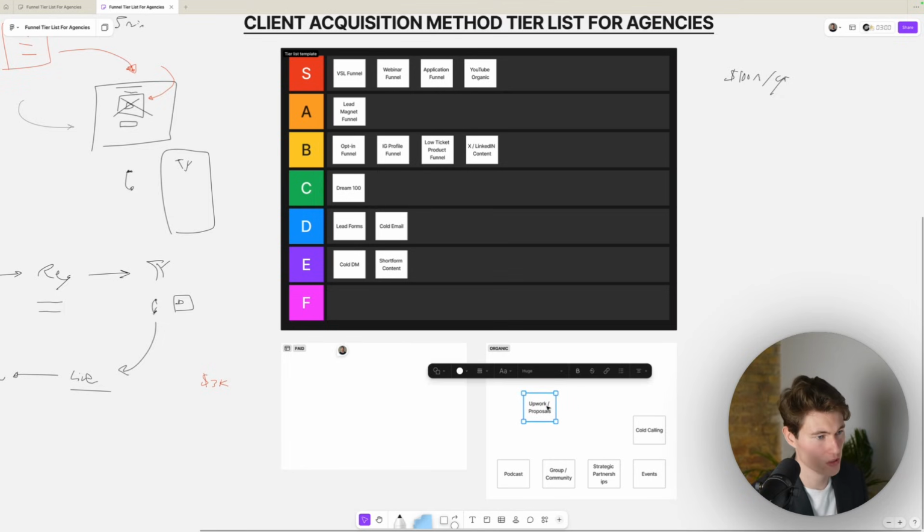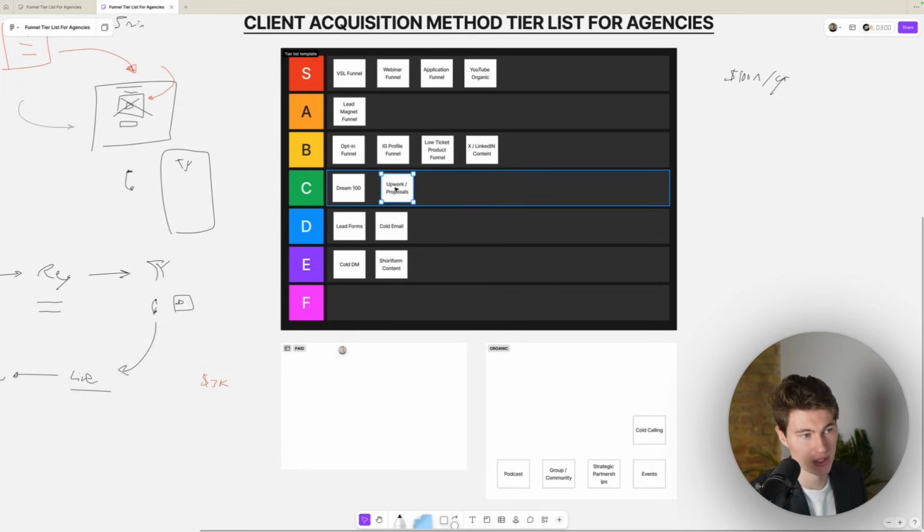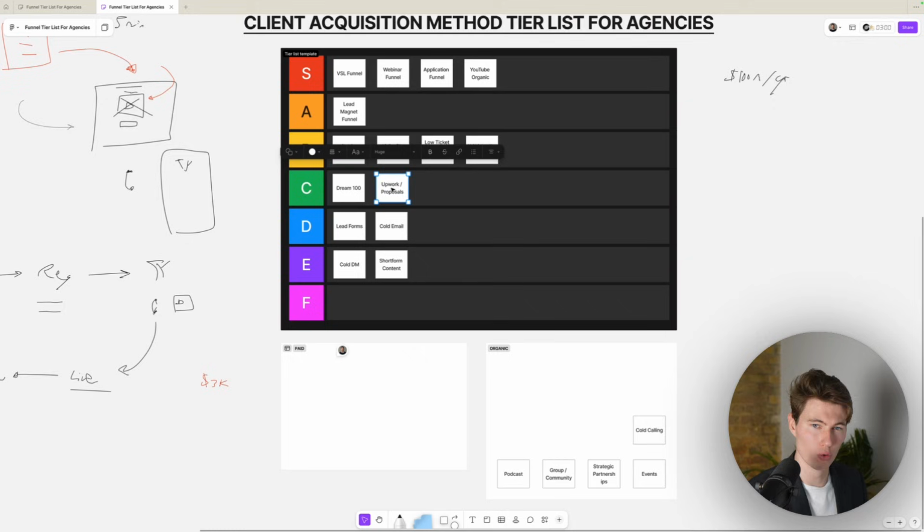Upwork and Proposals. I hear people getting great results with these. I think it's definitely a level above cold email, and it could be a good place to start if you are just getting started. However, your Upwork reputation, you live or die by that thing. So if someone tries to ruin your Upwork reputation, that's a big problem. And so if you're over reliant on this, I think you've got a very fragile business.